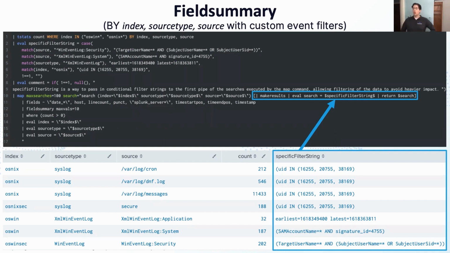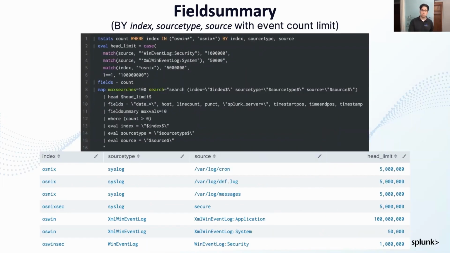Now, what about limiting the overall number of events that we're considering? Well, we could use the head command. In this case, we're specifying the maximum number of events that we want to consider, passing the numeric value to the head command inside of the map search. Be careful of doing this. You can unintentionally skew your summary results by limiting the initial input events. So be sure you know what you're doing.